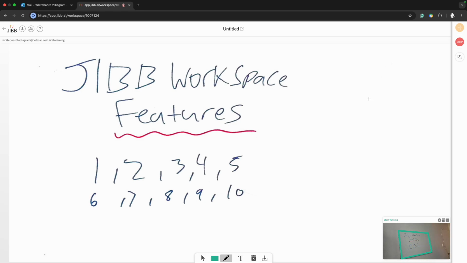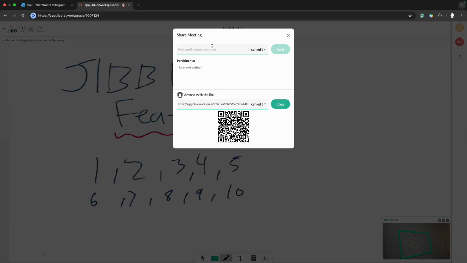Now, in terms of the workspace itself, the first thing to point out is how to get people involved and make it collaborative. So if I go here, I can share the meeting, I can add people's email addresses. If I'm sharing my screen within a meeting, you can get them to scan the QR code with their phone or their tablet, or you can copy the link and put it in the chat, and they do not need a JIBB account to join the session and collaborate.